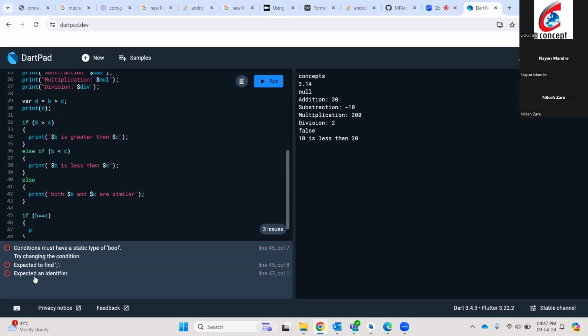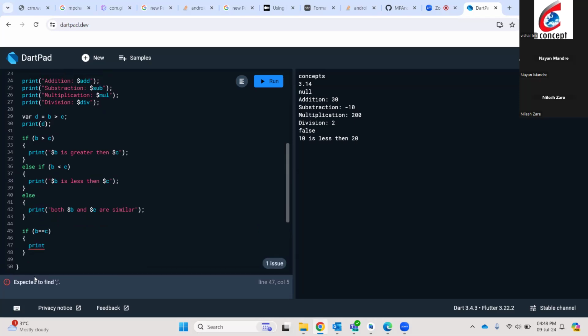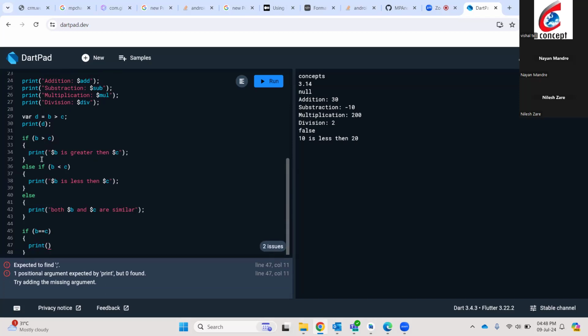This is like, why is it printing 10 less than 20? This is when you're finding greater, no? Then why is it printing less than? Okay. Take just a minute.